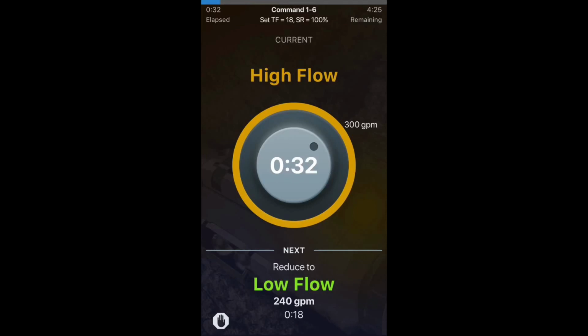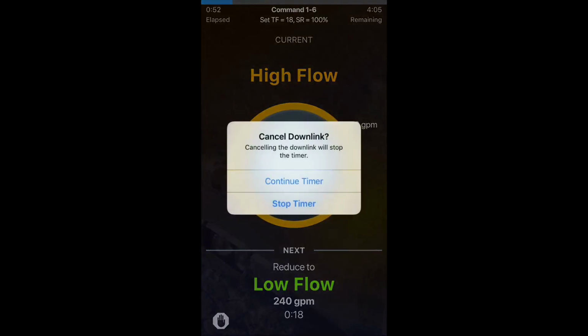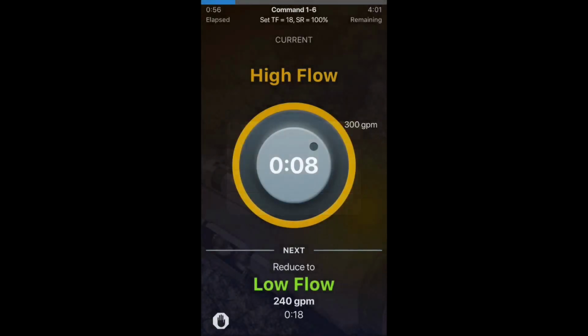As we wait for this to time out, we'll look at the rest of the setup. You have a progress bar at the top that tells you exactly how many minutes and seconds you have left on the downlink. You have a confirmation of what downlink you're sending up there. So if at this point you realize you're sending the wrong one, you can hit this stop icon at the bottom left, hit stop timer. If you fat finger it, you can just hit continue and it'll continue without skipping a beat.